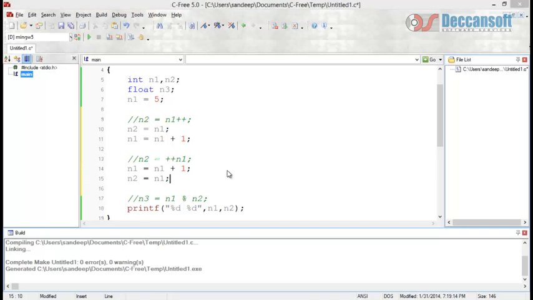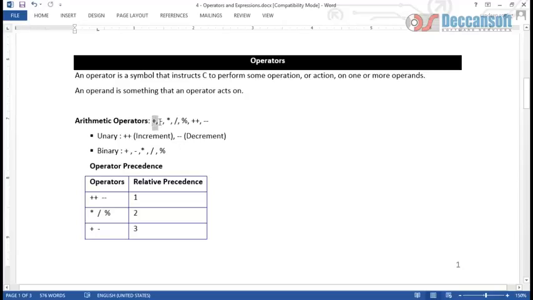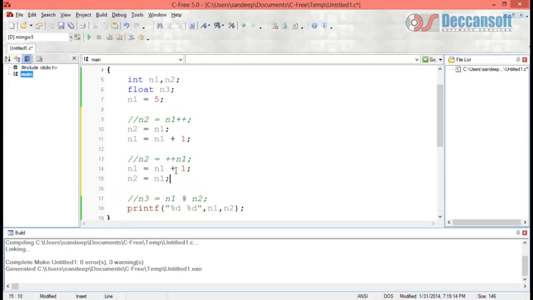So how many operators so far? Plus, minus, multiplication, division, modulus, increment, decrement. These are all the arithmetic operators we have. Of this, remember plus plus and minus minus, how many operands are there? When I use plus plus, the operand is only one.